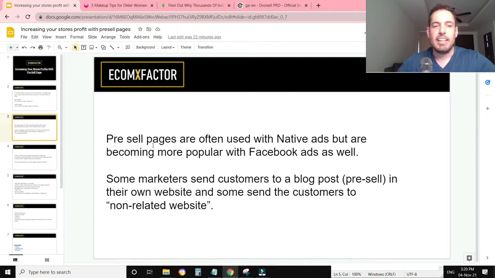So Presell pages are often used with native ads, but are becoming more and more popular with Facebook ads as well. Some marketers send customers to a blog post or a Presell page in their own websites, and some marketers send the customers to a non-related website. So let's say you have a blog post in your own website. Obviously, you can send customers from the ad to your blog post. This is one option.